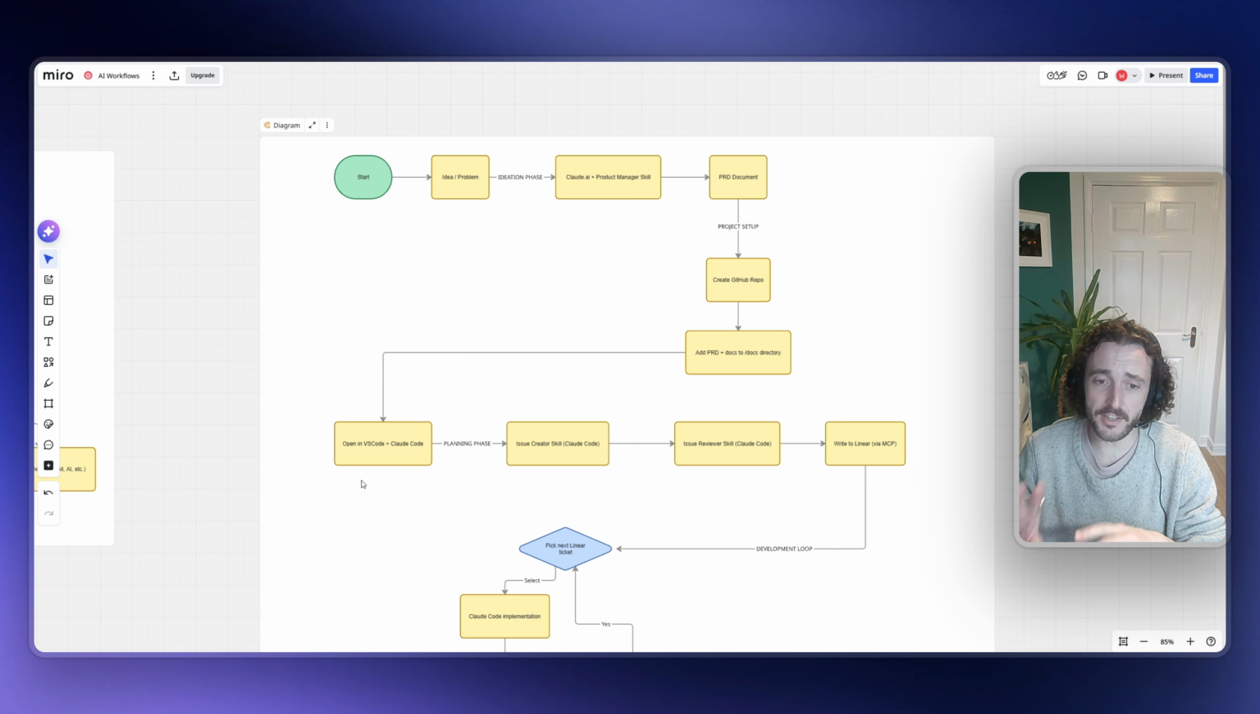I then move on to using the issue creator skill. So again, this is another custom Claude skill that I built, which is to say, okay, you've got this PRD. I now want you to work with Linear, which is where I like to keep my tickets. And I want you to use Linear's MCP to use Claude to talk to Linear and actually build out the issues that are going to build this feature or this project or whatever we're doing. So again, I'll show you what that looks like.